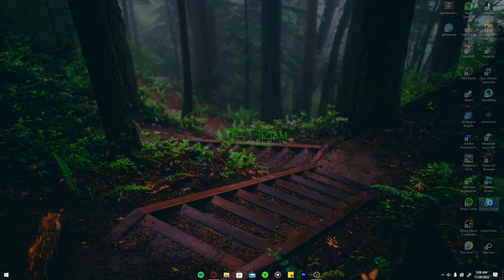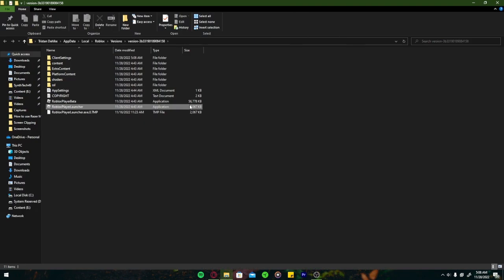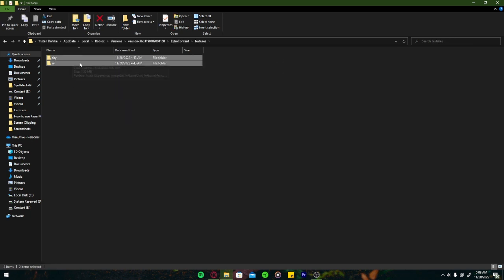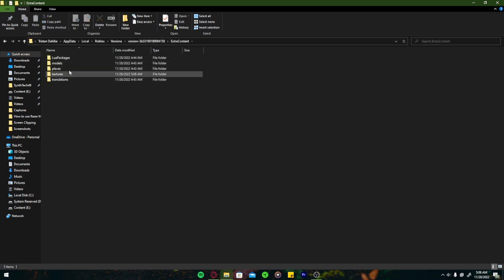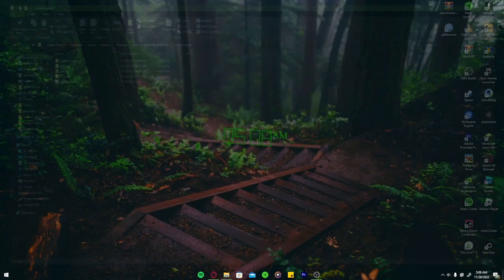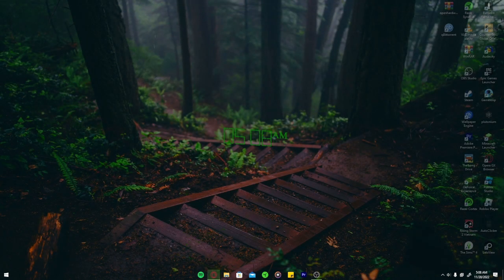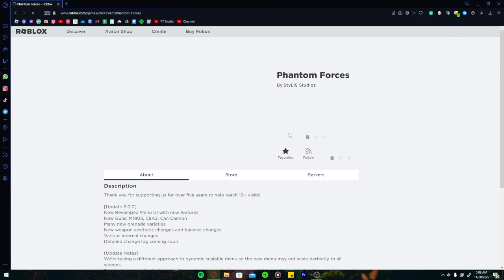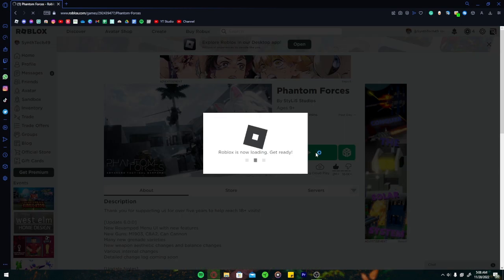You want to go back to the original here, and you want to go extra content, textures, and delete these two. Just delete textures. That's all you need to do. Then close it and go to Roblox. So, whoop. Super simple.